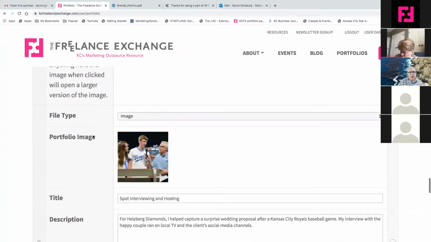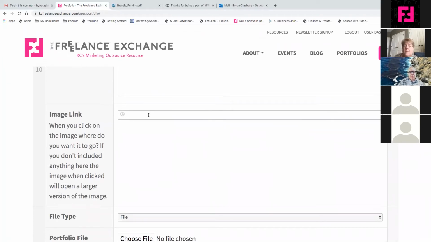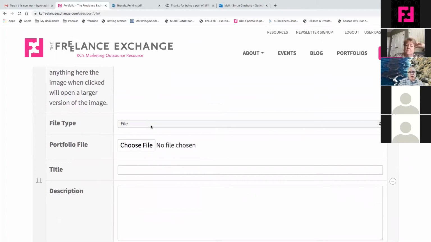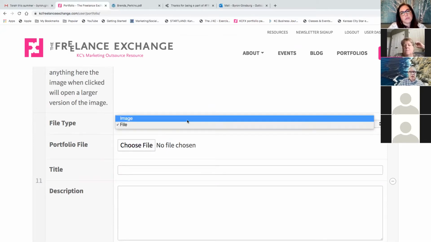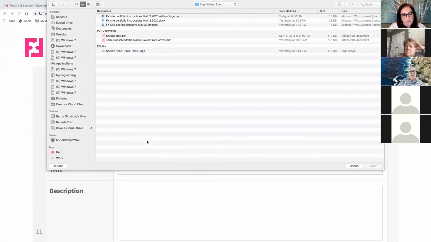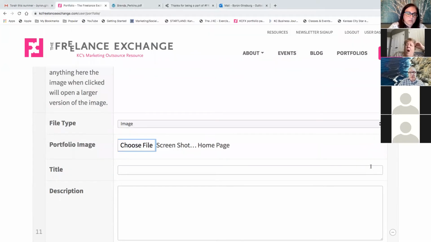So here's my next available spot to do this. I know what I'm going to do here. I'm working with a screenshot from a different website of my own, so I'm going to choose image. I'm going to choose file, browse for an image, choose this image, and click open. And you can see that the file name populates there.